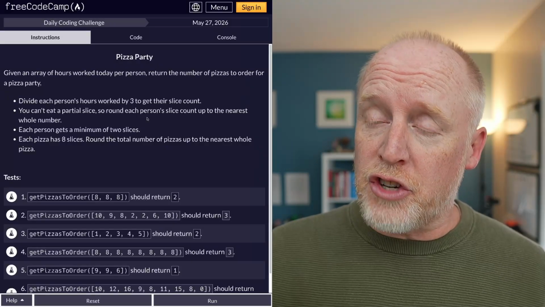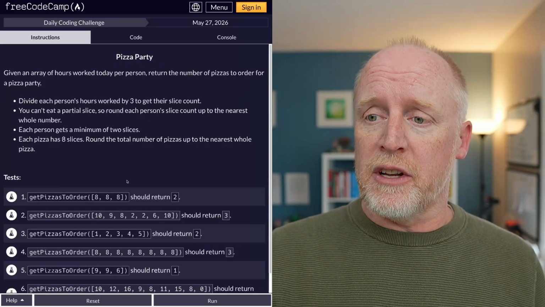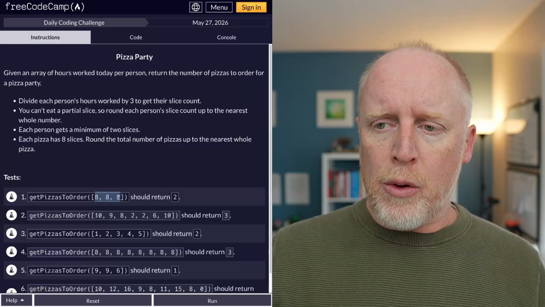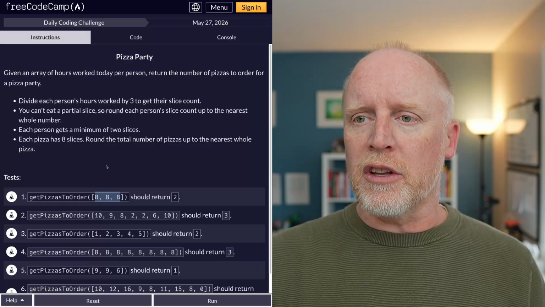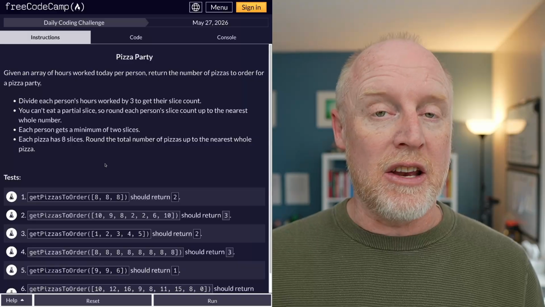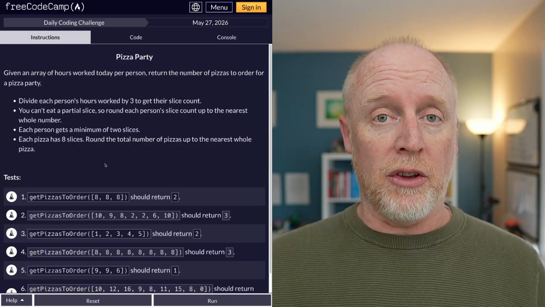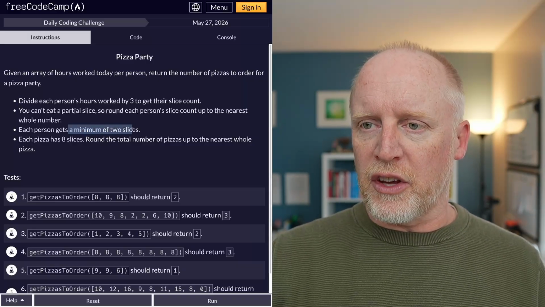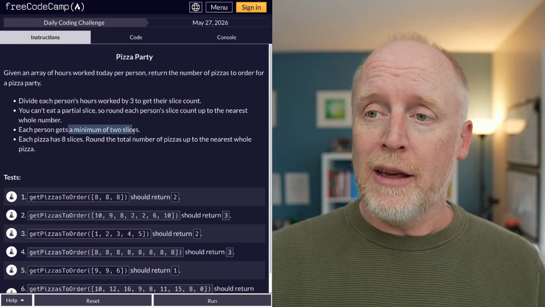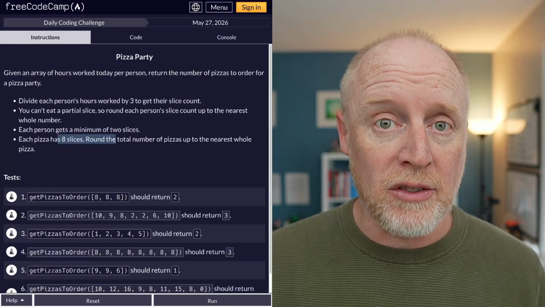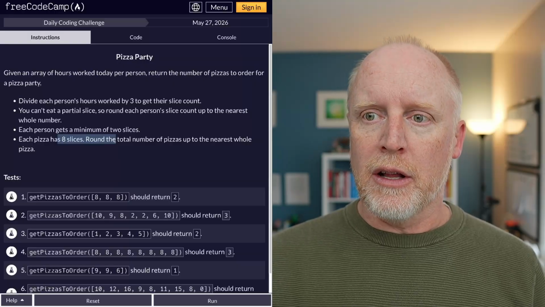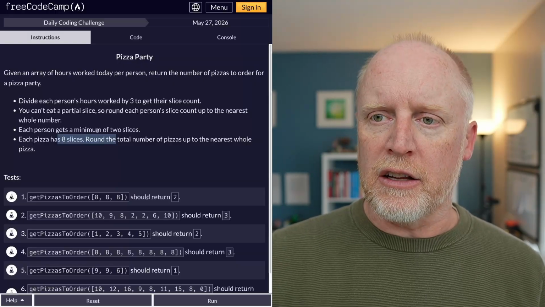Hello team, today's challenge is Pizza Party, where we're given an array of hours that people have worked. So each individual person, the hours that they've worked, and we need to calculate the number of slices they're allowed to have based on that, with the minimum number of slices being 2. And then from there, once we have that total, we figure out how many actual pizzas we need to order. So lots of little math in here, and it goes pretty quick.